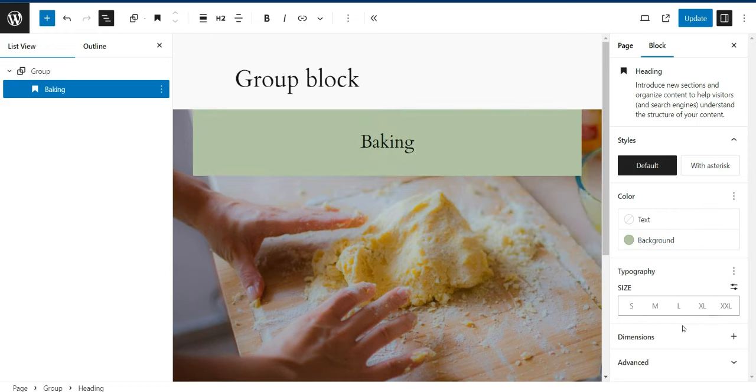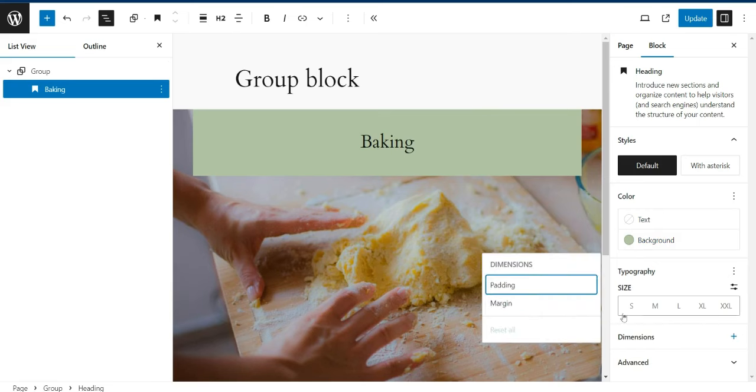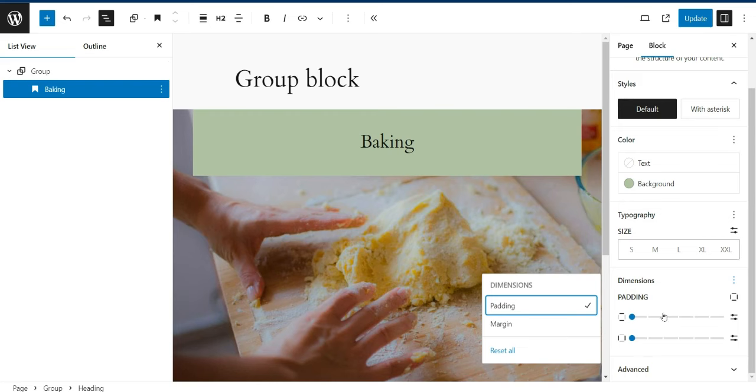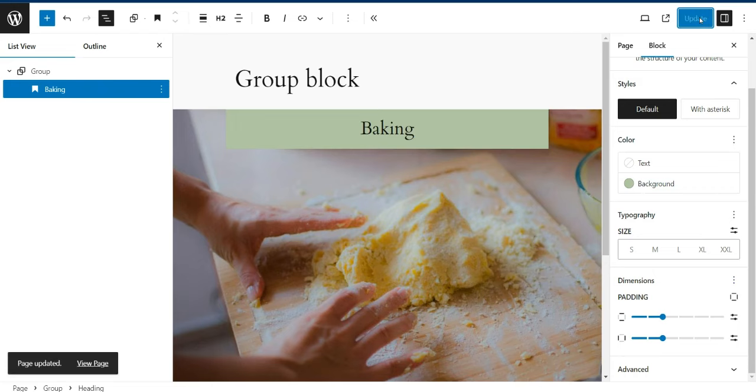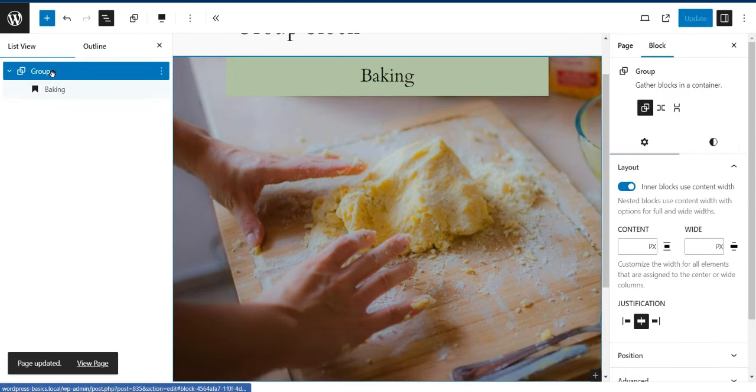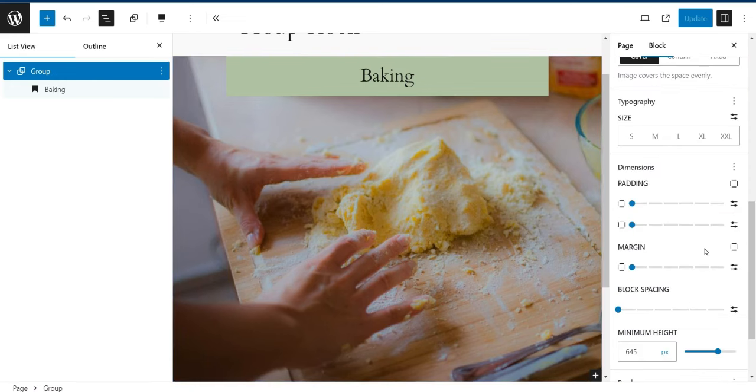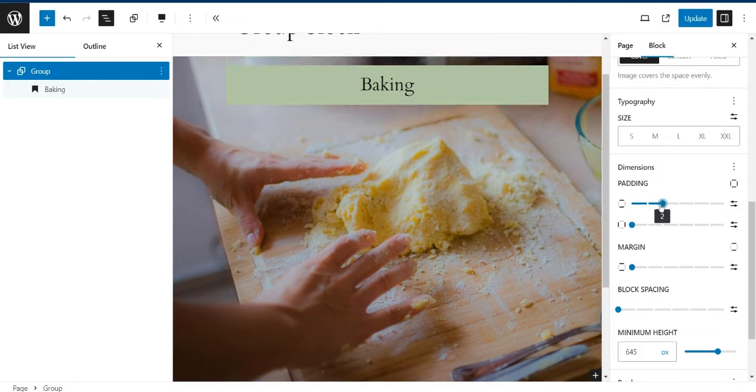And then I need to add some padding, so I'm going to go down to dimensions within the heading block and turn on padding. I'm going to do two clicks for top and bottom, and two clicks side to side. I'm also going to go back up to the group block and do a little bit more styling there because I want a little bit of space between the heading and the top. So I'm going to go to styles and add some padding for the top and bottom, so that looks good.